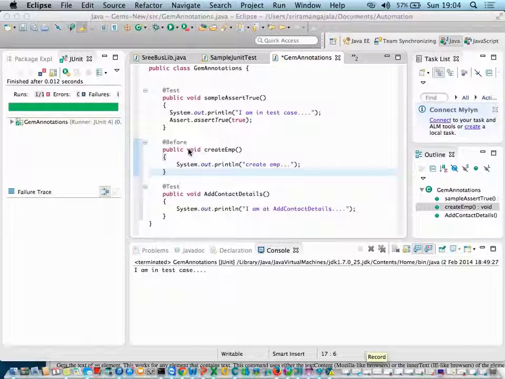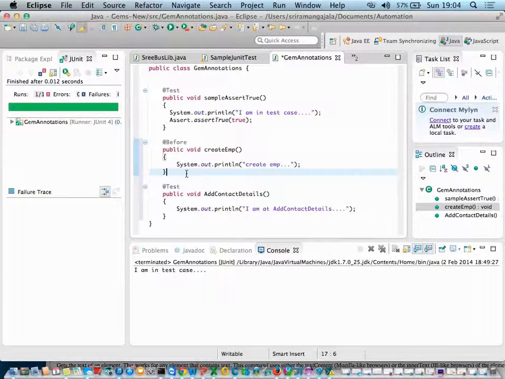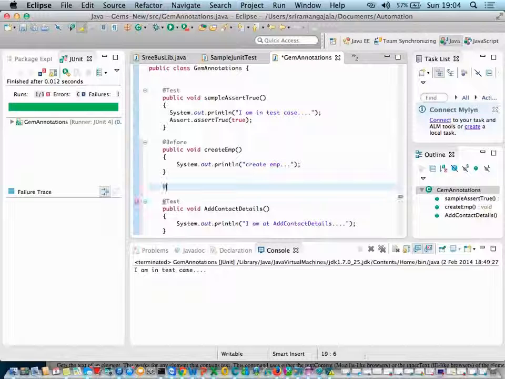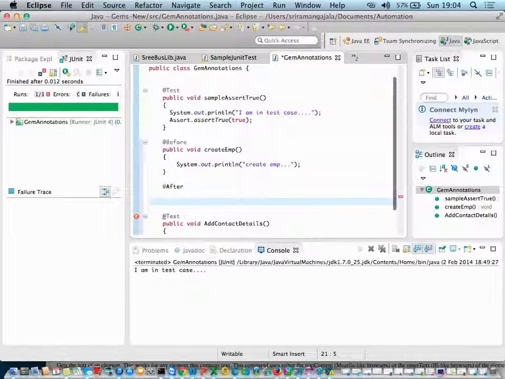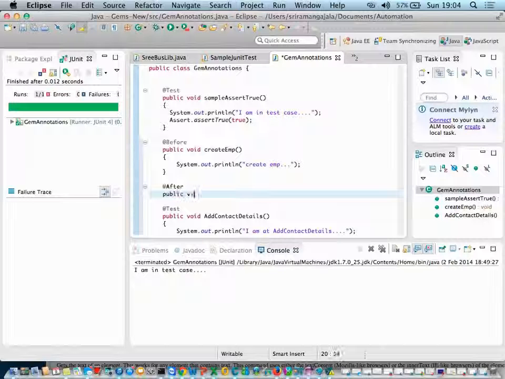Okay. So yeah, Before is a method which is a precondition for all the test cases. For every test case, this will run. So yeah, write it in your notes: Before is an annotation, which is a precondition step, which will run for every test case. Run before every test case.